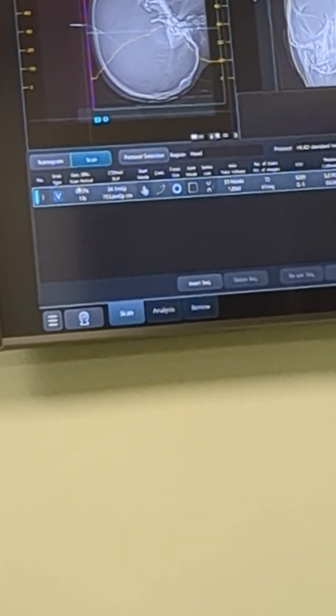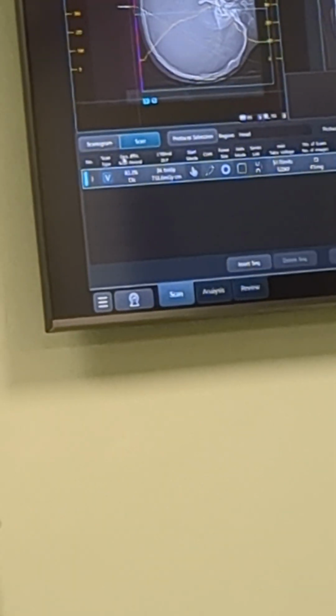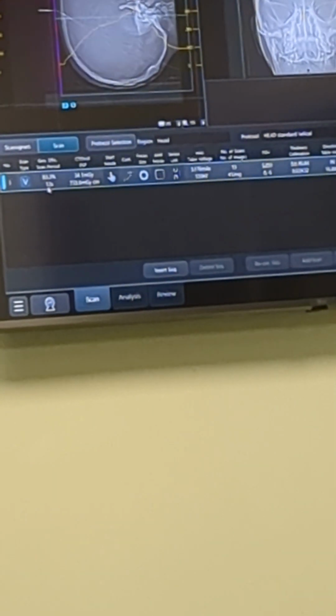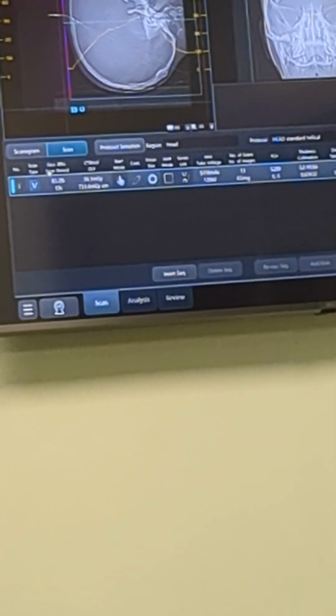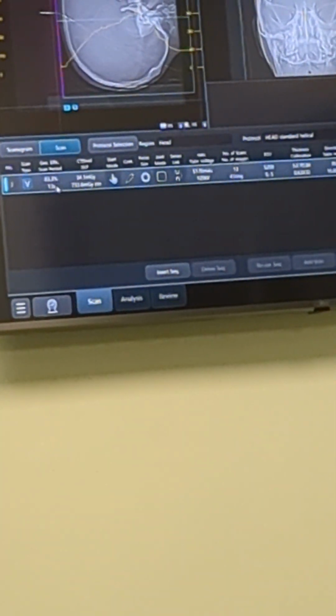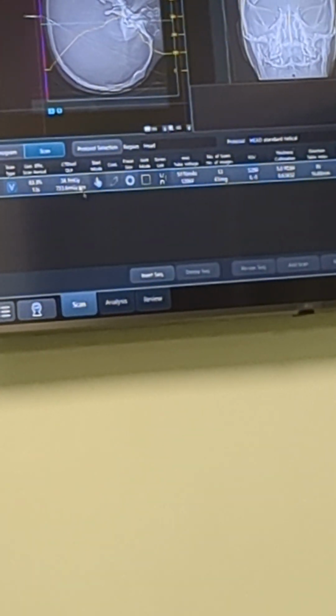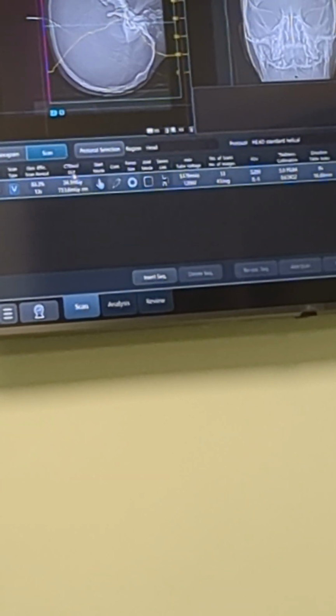Yeah, so it just does the exact same thing. So the top title is the top value there. The bottom title is the bottom value there, yeah? So scan period, 13 seconds. That's how long the entire scan is going to take. And then we've got the CTDI vol and we've got the DLP.